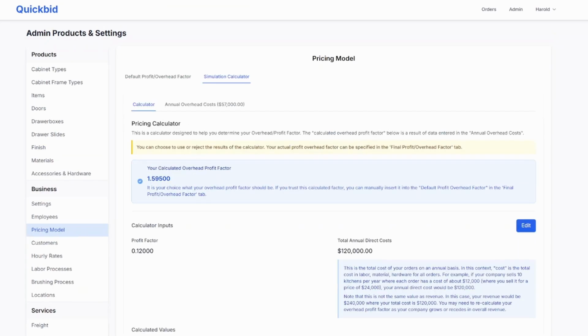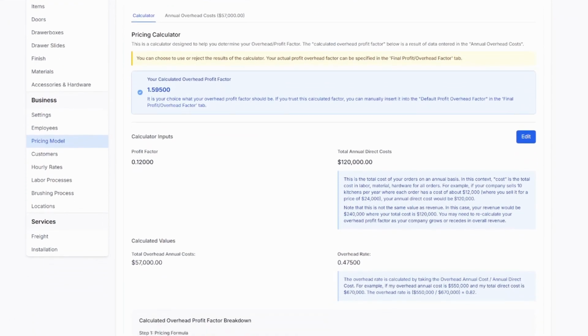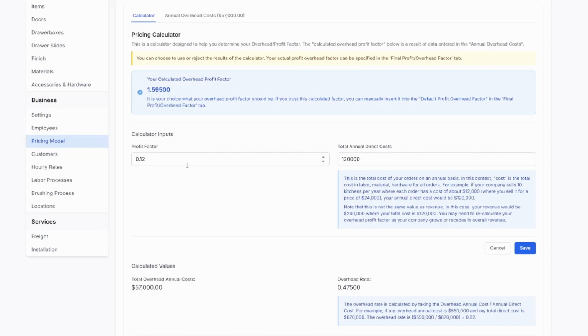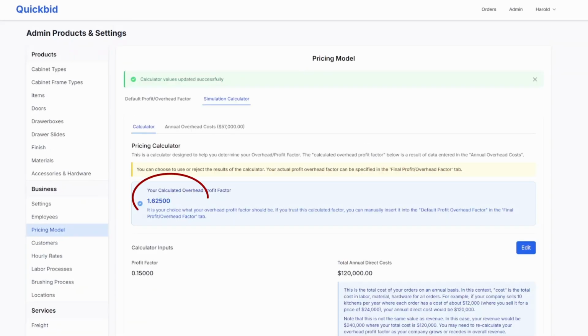The calculator uses your overhead costs and direct costs to determine the overhead rate. This is how we assign each order its fair share of overhead. The formula is overhead annual cost divided by annual direct costs. In our example, $57,000 divided by $120,000 equals 0.475. You can also specify your desired profit factor. Click Edit. If I change it to 0.15, click Save, and you'll see the calculated factor update.